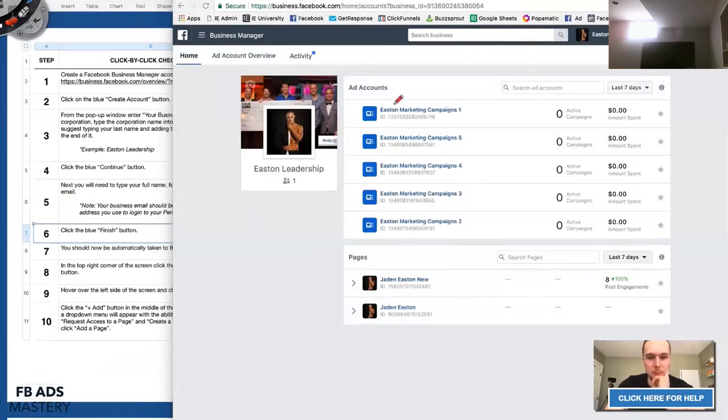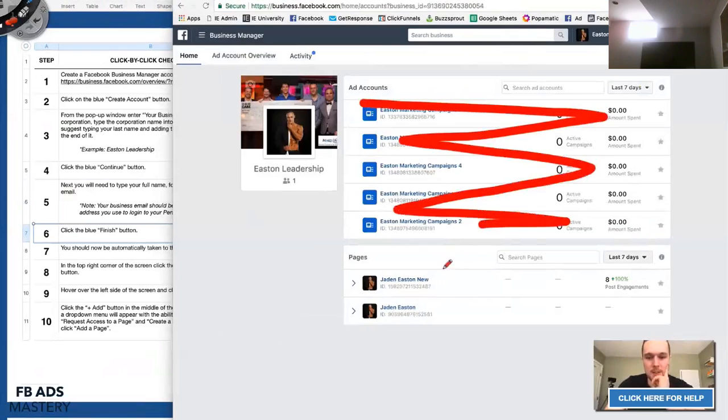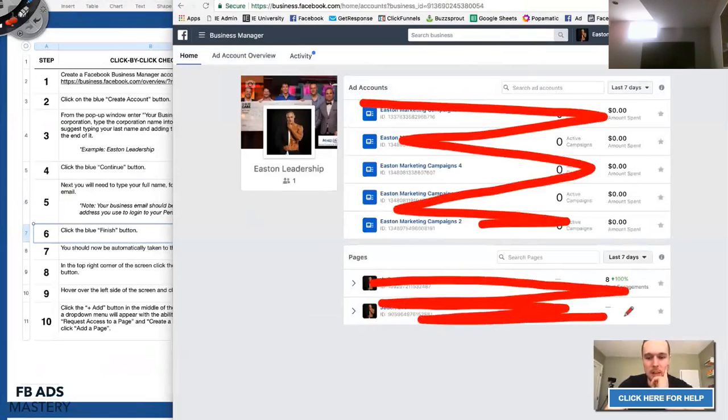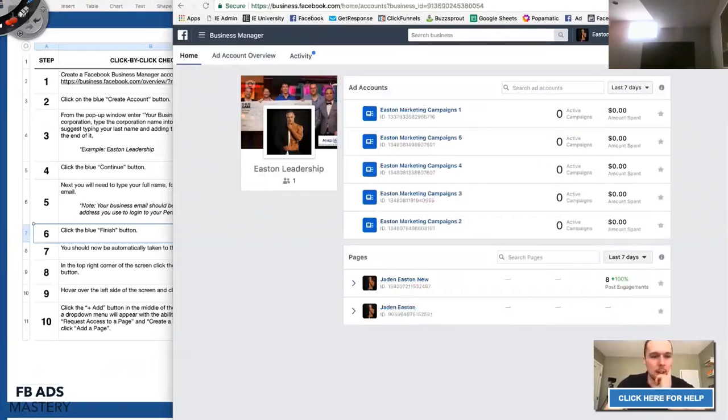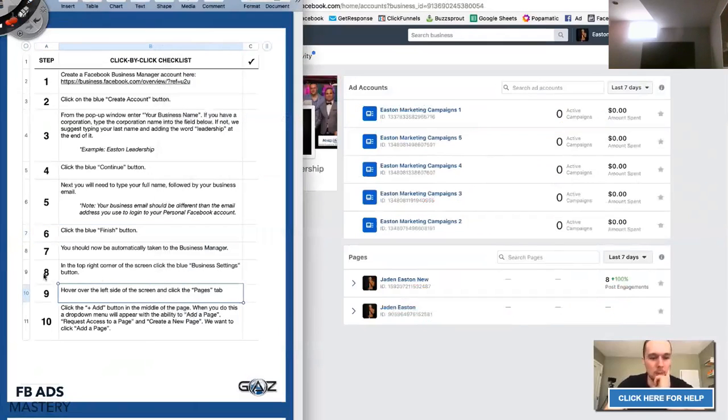The only difference is you're not going to have, obviously, any ad accounts because we haven't created those, and you also won't have any pages associated with your ad account either. So it's basically just going to say ad accounts, it'll be blank, and pages, it'll be blank, and then it'll say your last name, leadership here. And once you get here, this is step number 8 now.